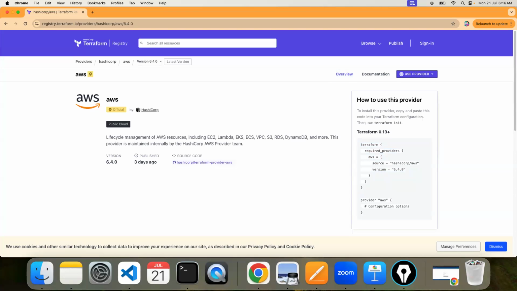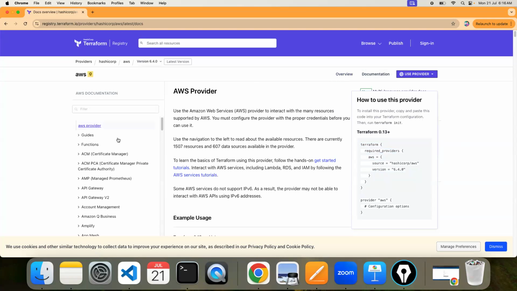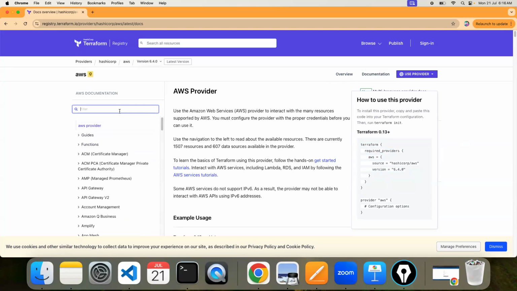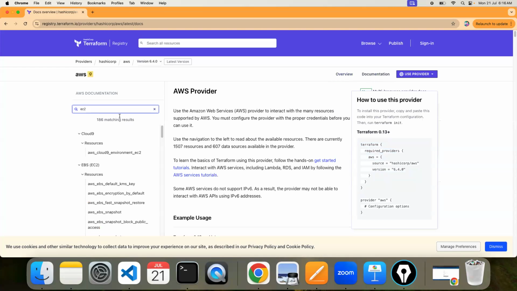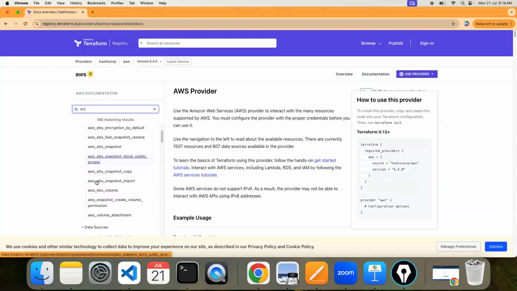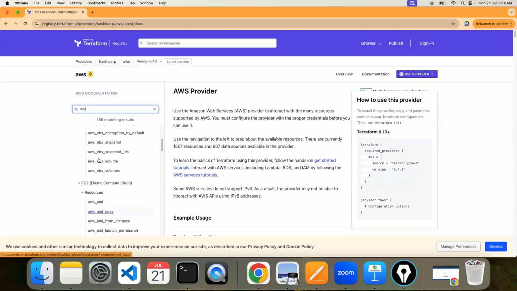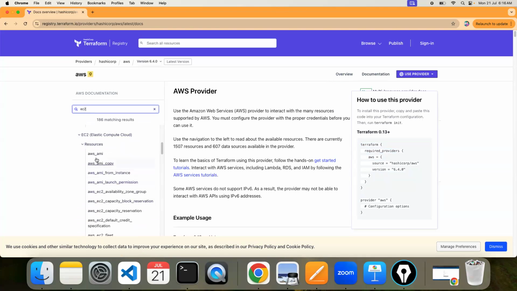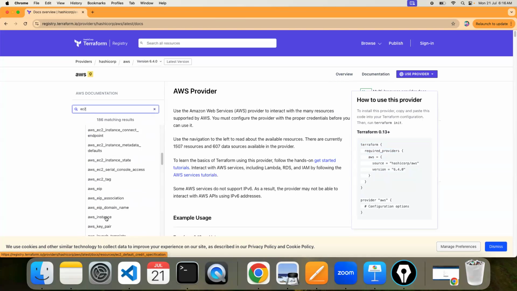And then if you just go to the overview, or documentation, here you can see on the left-hand side, a lot of resources. These are all the resources of AWS which you can automate. For example, the AWS EC2 resource. See here. This is the AWS EC2 service, and these are all the resources we can use.